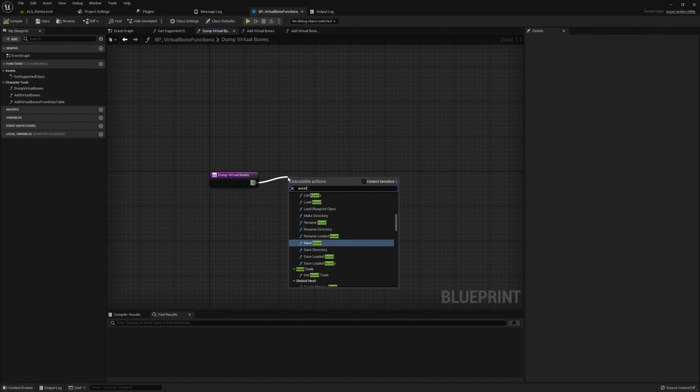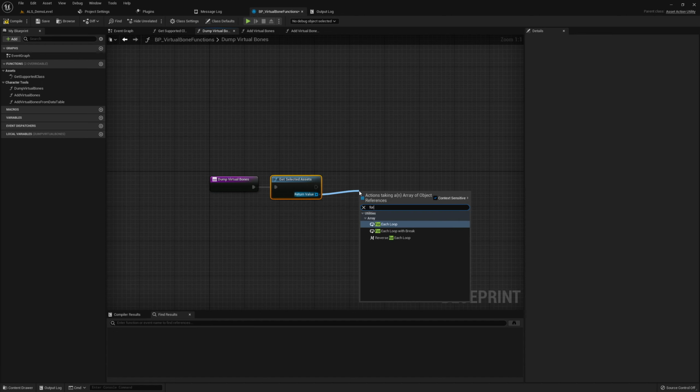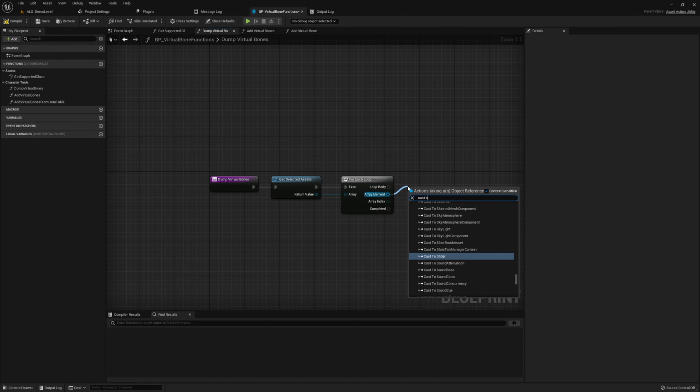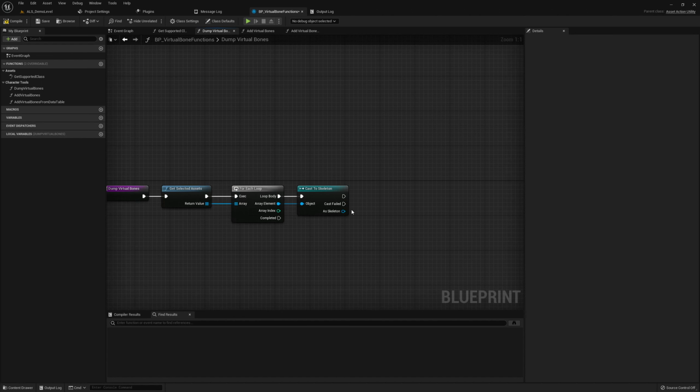Say get selected assets, and here we use a for each loop, and then we cast this to a skeleton, cast to skeleton, and here we can try to find if there are functions.